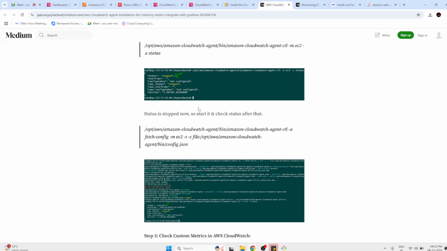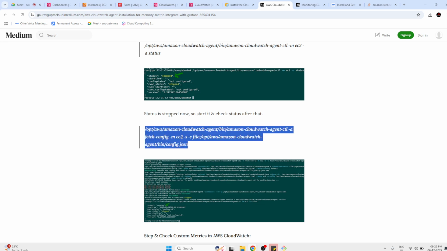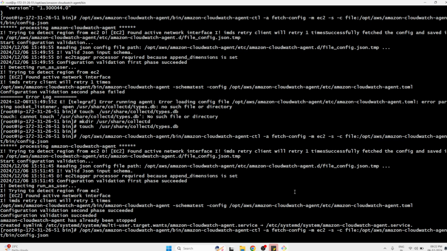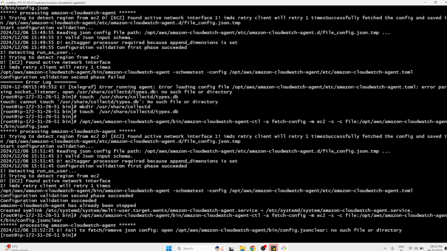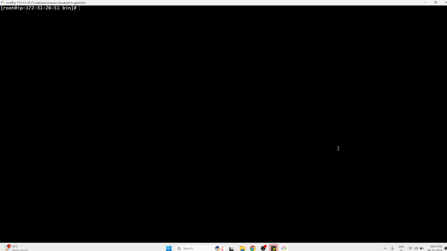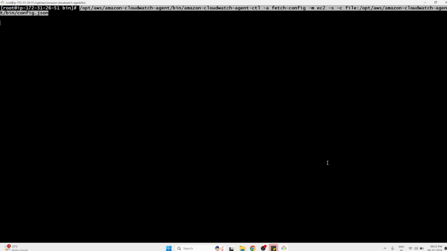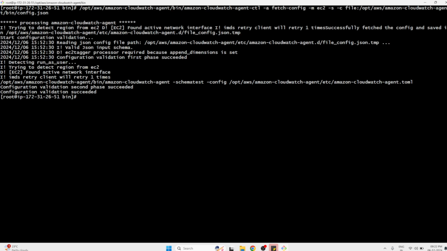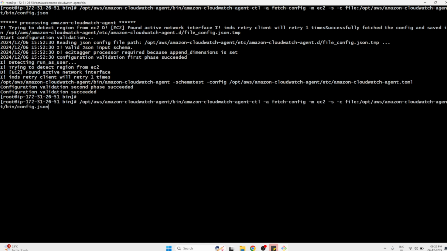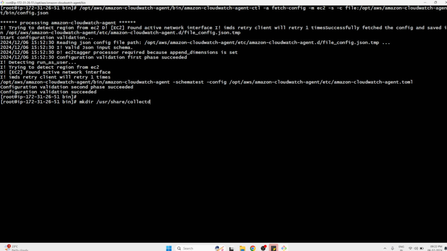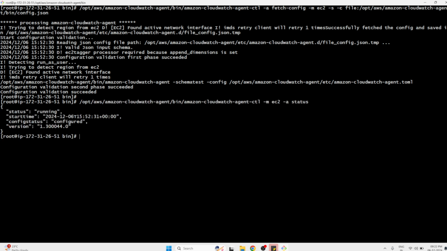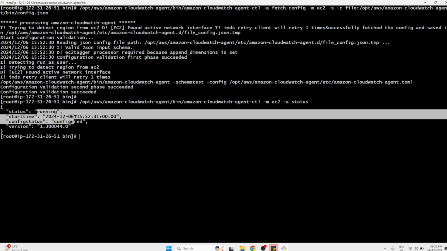So this status is stopped. Start it and check the status. The same thing we ran is correct. Sorry. Paste it. Yes. I think it ran. Now check the status. We got the command right. Yes, see, it's running. The agent is running finally.